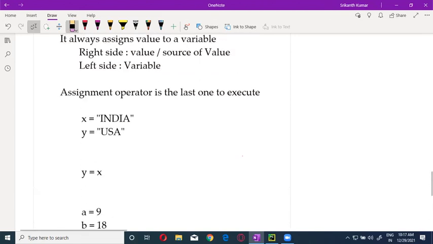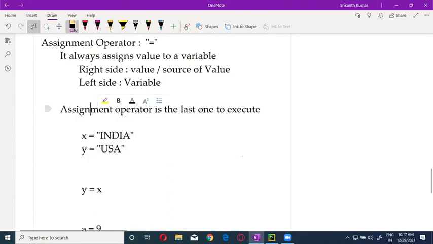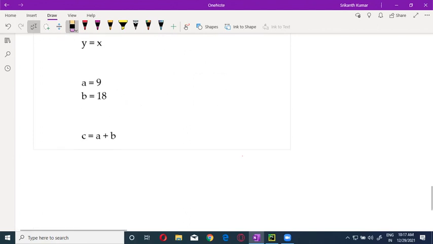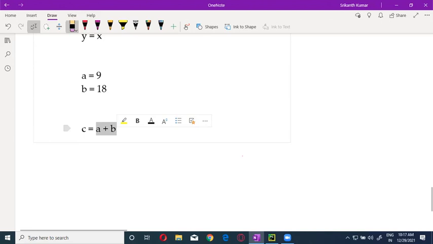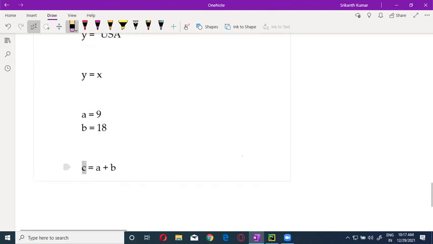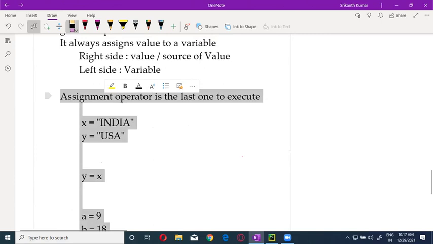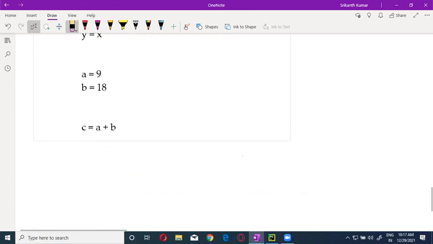Now here, that's what I said, guys. The assignment operator will be executed at the last. If you have like 10 operators, all the 10 operators will be completed first, and then whatever single value results will be assigned to C. So first, whatever operators are on the right side will be completed, and then the result will be assigned to C. The assignment operator is the last one to execute.